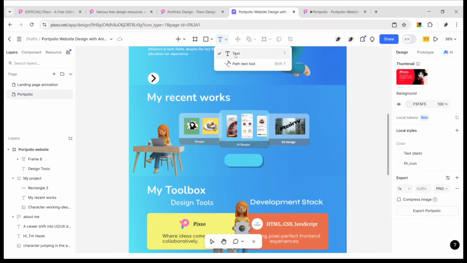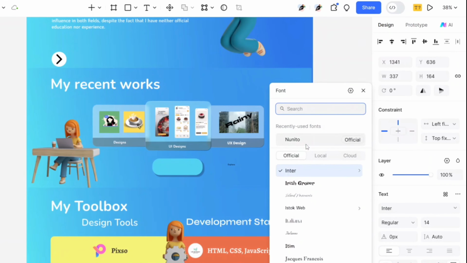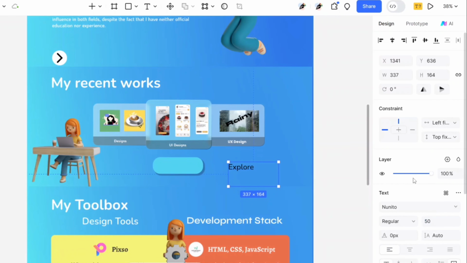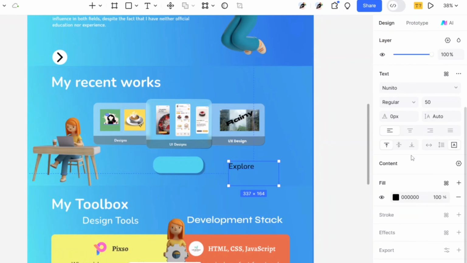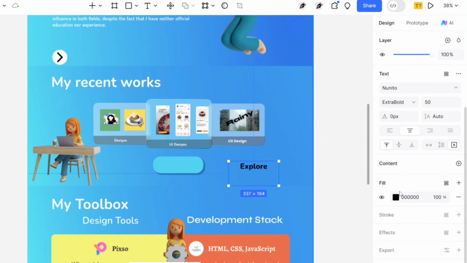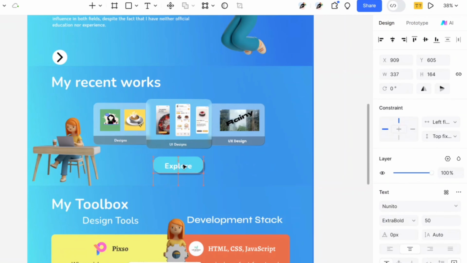Go to Text and add a text box. Type your button name. We'll choose the same font. Increase its font size. Make the alignment center. Make the style extra bold. Change its color to white. Now, place it on the button.